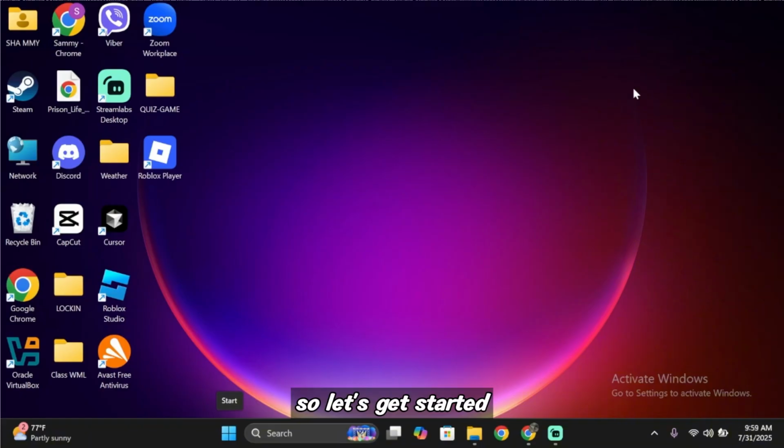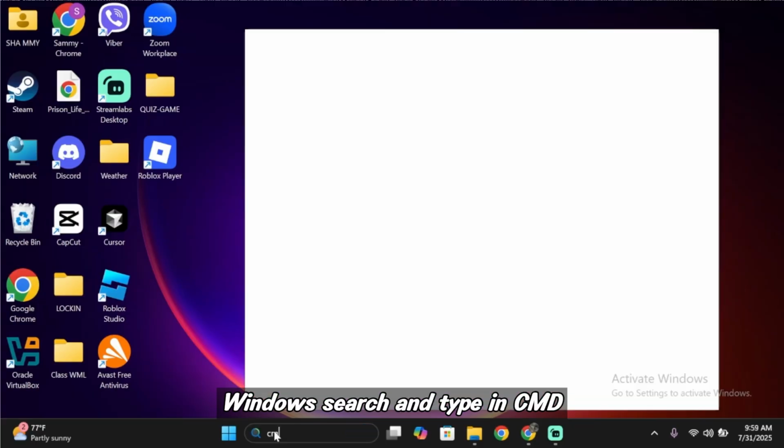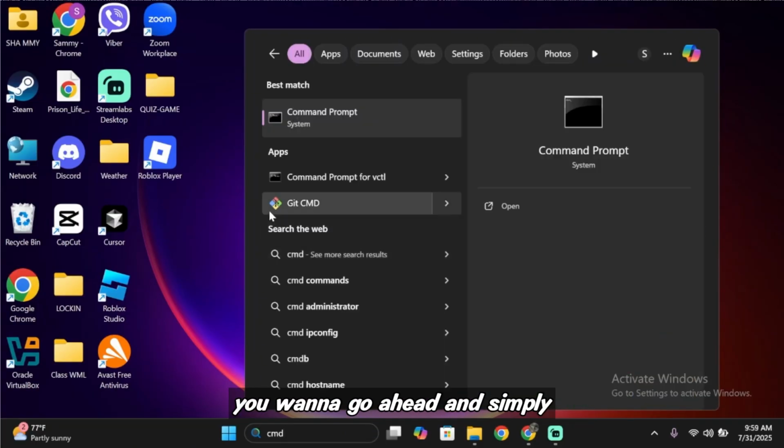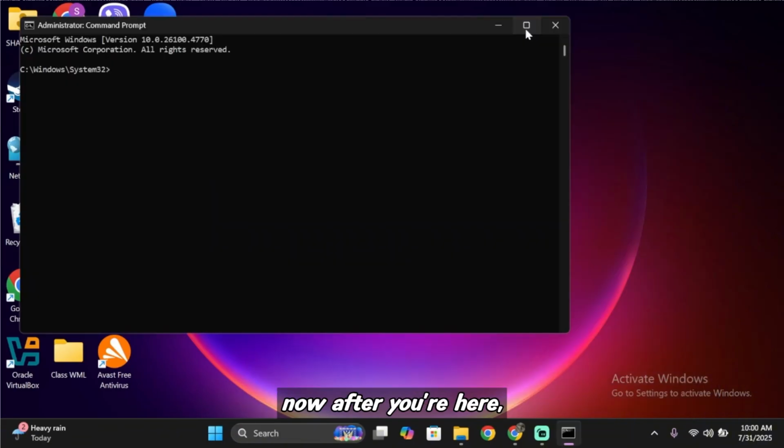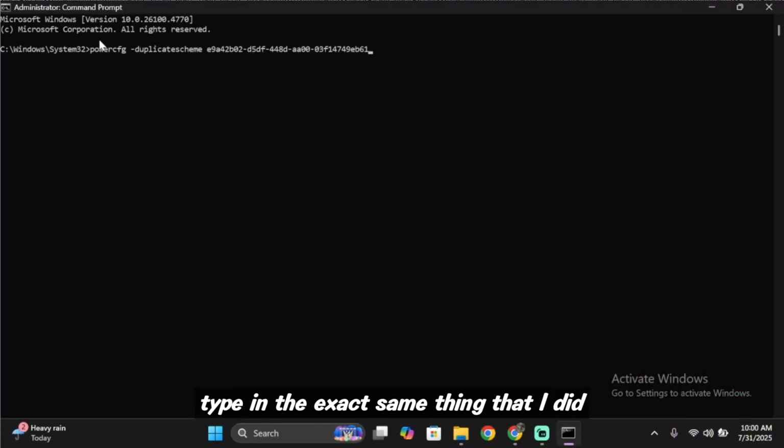So let's get started. For that, first of all, you have to go to the Windows search and type in CMD. Once you have done that, you want to go ahead and simply tap on Run as Administrator. Now after you're here, simply type in the exact same thing that I did, and once done, tap enter.